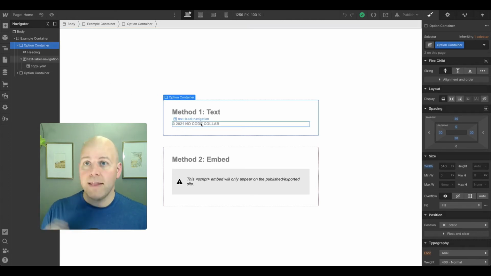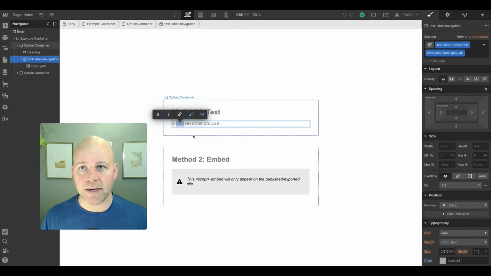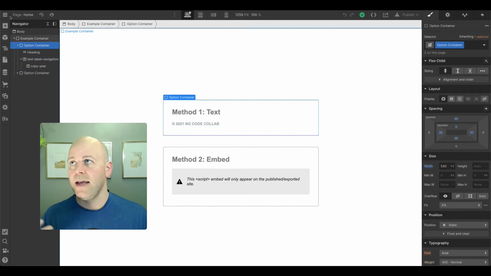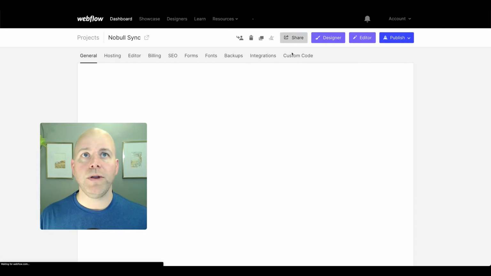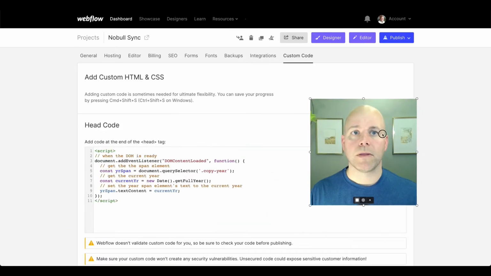So that's step one of method one. I've added my text. I've wrapped my year in a span. I've highlighted it, I've wrapped it in a span, and I've given that span a class. Now I head over to my project settings. I go to my custom code, and I paste in the code from the No Code Collab tutorials page.